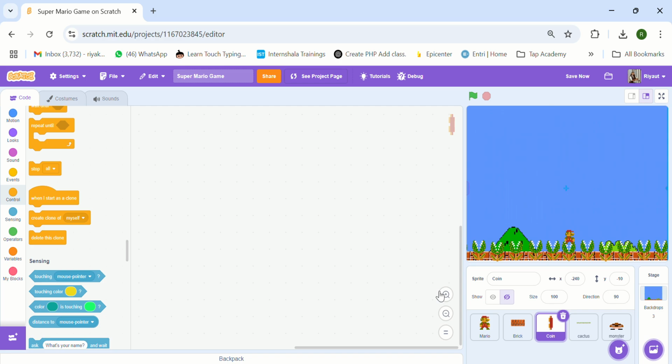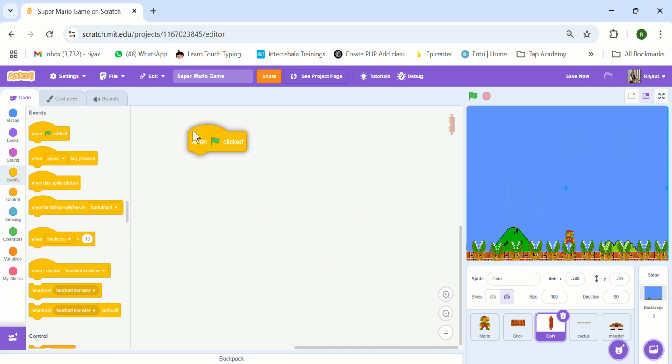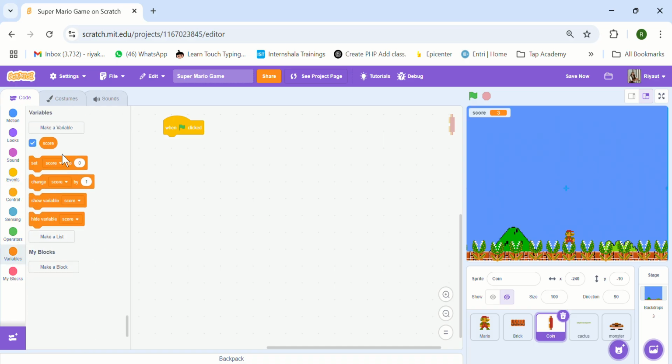Okay, next we have to code for the coin. Just like that, we have to start with when green flag clicked, then I need to set the score. I can't see any score there, so I'm putting the tick mark over here to show the score. You can see I got a score of 3 before playing it, right? Even before playing, you can see 3. It is not possible, right?